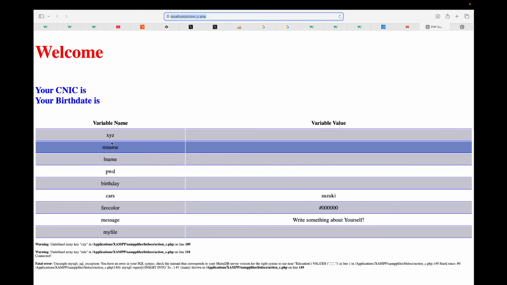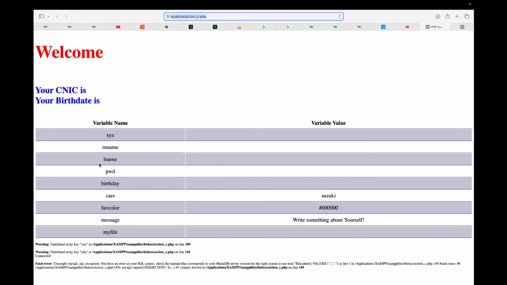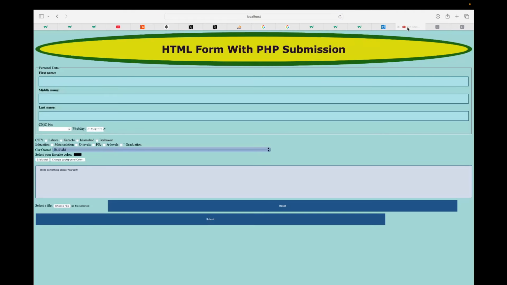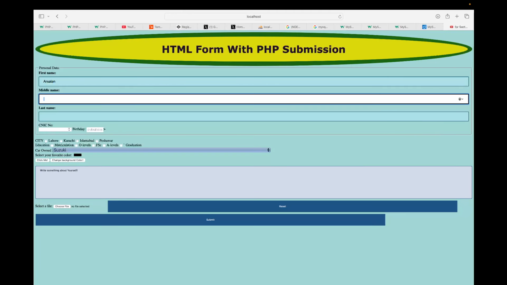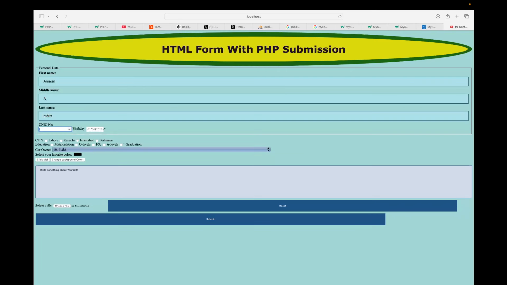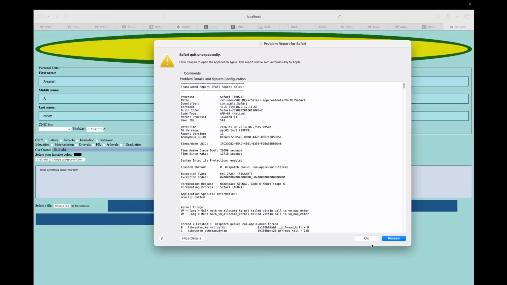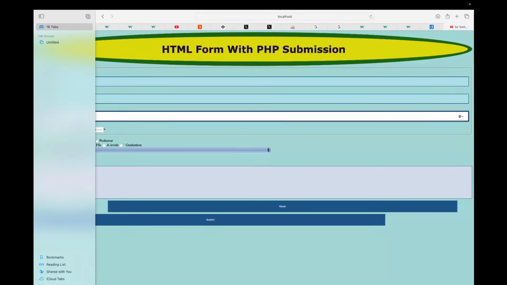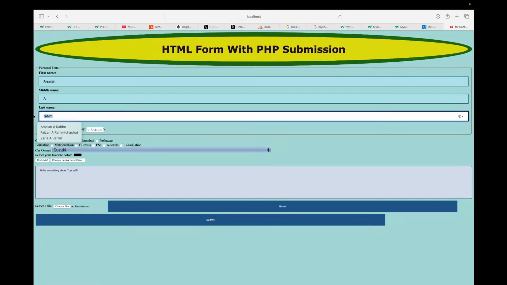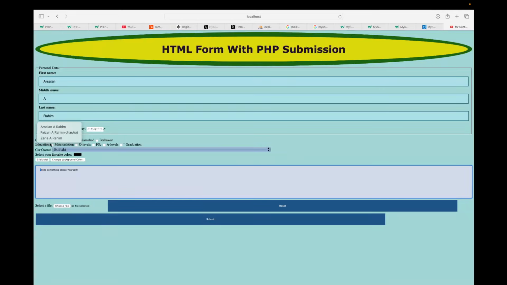It's okay. So you can see now my XYZ, my M name, L name, nothing is being printed over there. But at the very same time, okay, I guess everything is lost. I have to submit my file again because I guess the browser had an error over there. Sometimes this happens. So I have entered my name, because I need to enter this last name over there. I am from Lahore.